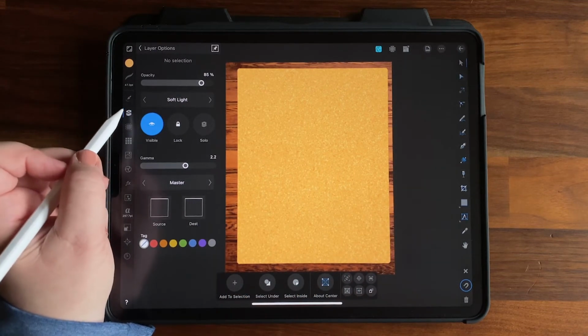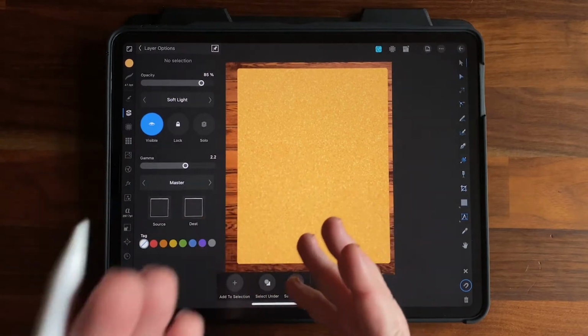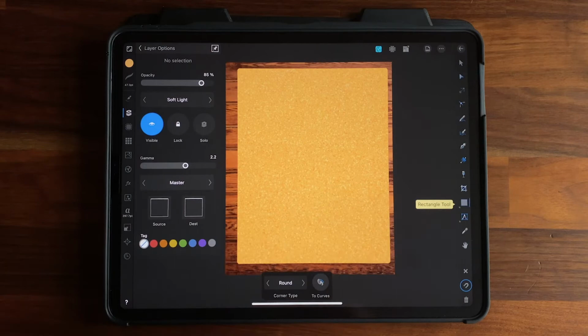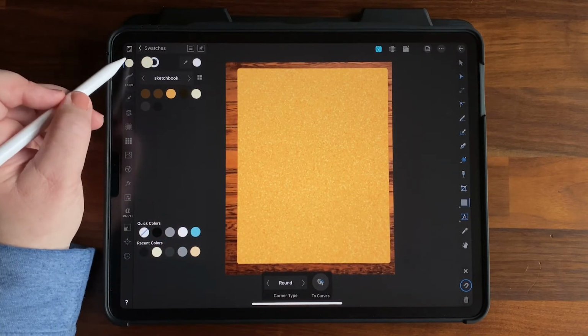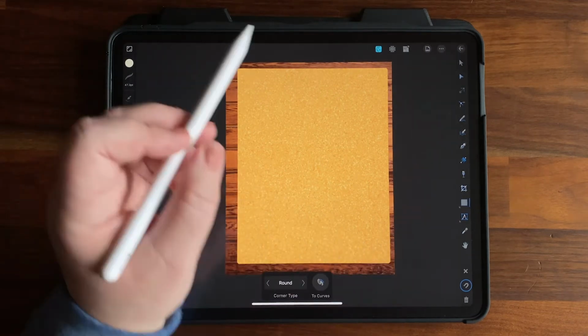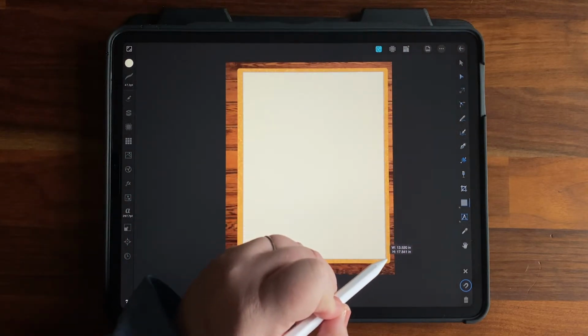I'm going to begin creating my paper, and then we're going to come back and begin building up the entire notebook. So let's go back to our rectangle tool and start creating the paper. Okay, I want to select this off-white color for my fill. That's going to be the paper color. Again, I have my rectangle tool selected, and I'm going to drag out a paper here.